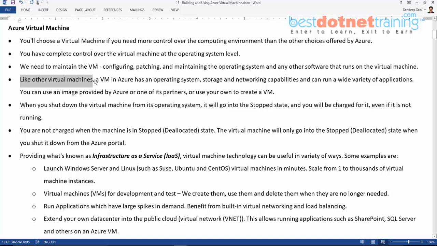Like other virtual machines, a VM in Azure has operating system, storage, and network capabilities and can run a wide variety of applications. It has a ready-made network, and that is what we have actually seen in our previous chapter. That is VNet. So a virtual machine can be part of a subnet, and subnet we know is a part of a VNet, and we can have one virtual machine communicate with another machine through the Azure network.